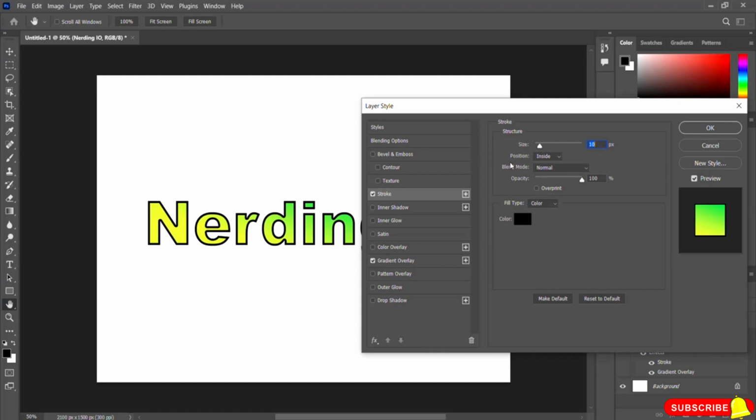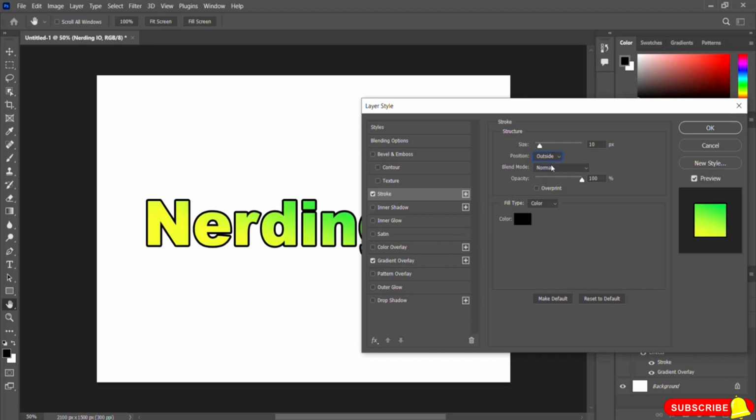Now you have to select the position. Which position will place the stroke? Right now we have inside stroke. That means the stroke is placed inside of the text. But this inside position does not always seem better. The outside position always looks better. And for changing the position, you can click this inside option, then you will have the outside option. So let me select it. And now you can see, now it looks much better than before. So I can reduce the stroke a little.